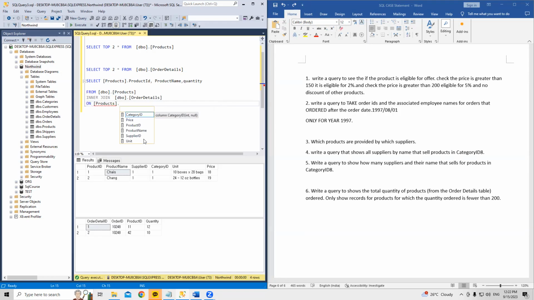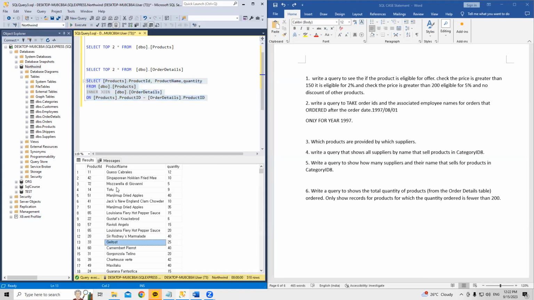Product ID. Sorry. No. Yeah. Product ID is there, right? In both the tables. Yeah. Okay, so now let's see what is coming. You know what this product ID is? This is the product name. It has quantity 12. So now what they're asking, how much quantity is ordered is less than 200, right?